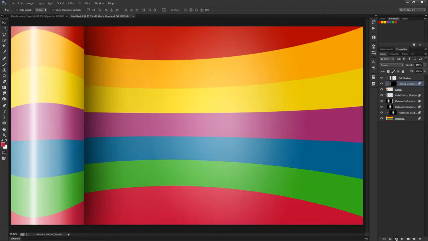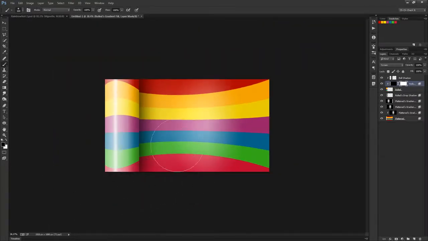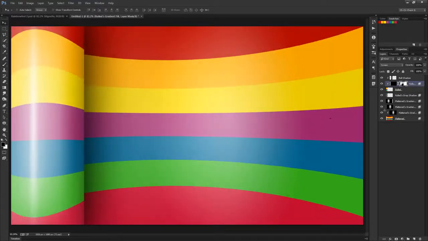So let's add a layer mask to the rolled gradient, go back to our brush tool, and maybe we'll scale that up with the right bracket key. And with black as your foreground color, just kind of very gently add in a fade to the edges. So something like that should be pretty decent. I think that looks all right. I might put down the opacity just a little bit. Okay, that looks pretty good to me.